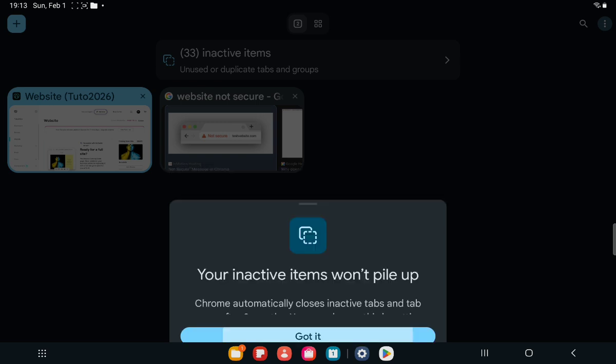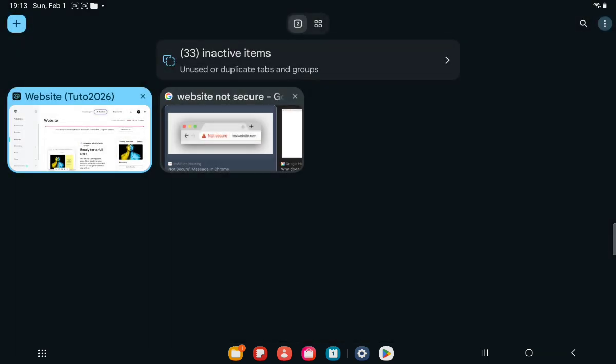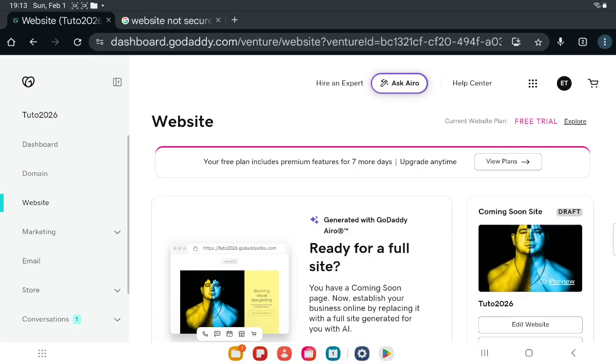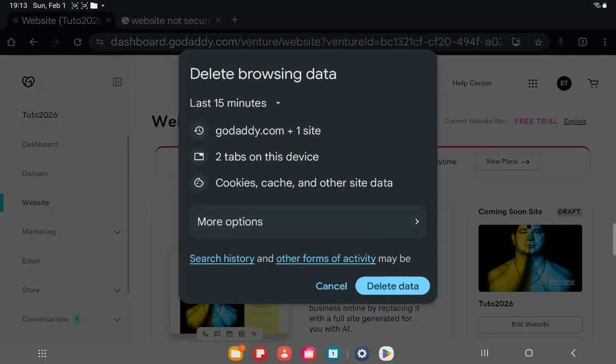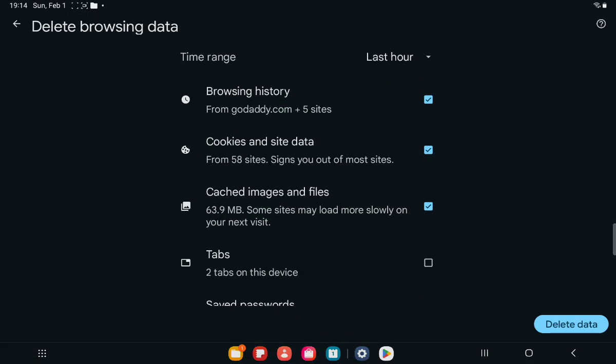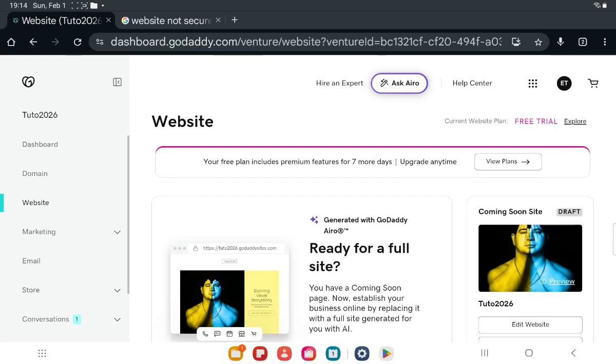Now after that, let's go back here to our account, and after that you're gonna disable the ad blocker. You're gonna disable the ad blocker and disable the VPN and the browser's extensions. Once you do that, you're gonna clear the browser's cache and cookies by clicking on the three dots right here, and then click on delete browsing data. Then you're gonna click on more options and choose cookies and site data and cached image files, and click on delete data. And try another browser like Chrome or Edge, and also try another device if needed.